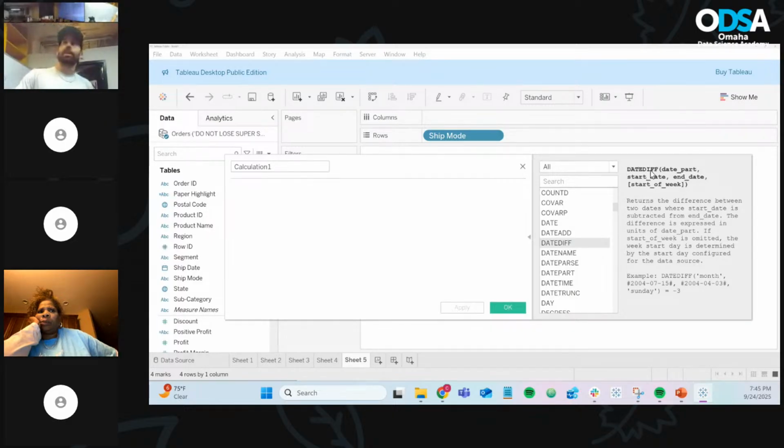So we need to type in DATEDIFF. We need to say what our date part is. What that means is, do we want to understand how many days are between the two dates? How many weeks? How many months, how many years, how many hours, how many seconds? Those are all options. And then it gives a little example. DATEDIFF, we're going to look at the number of months between July 2004 and April 2004 and return that. That would return -3, right? Because 04 is 3 less than 07.